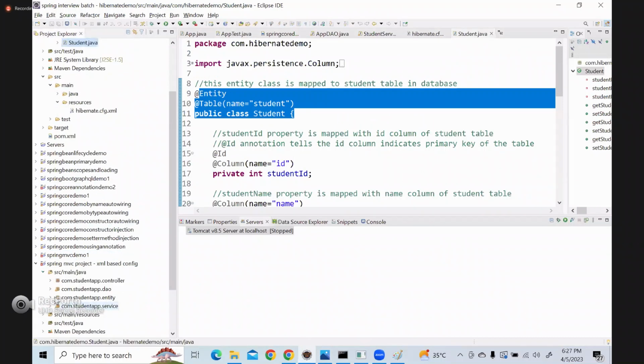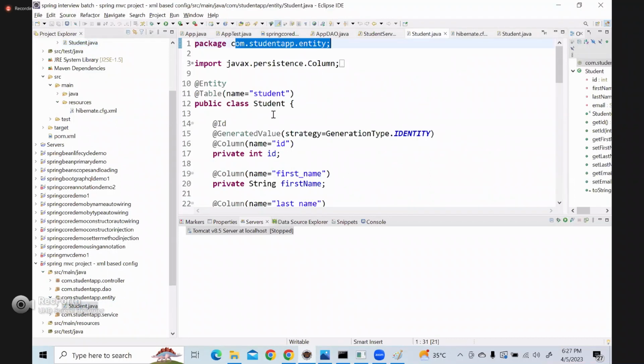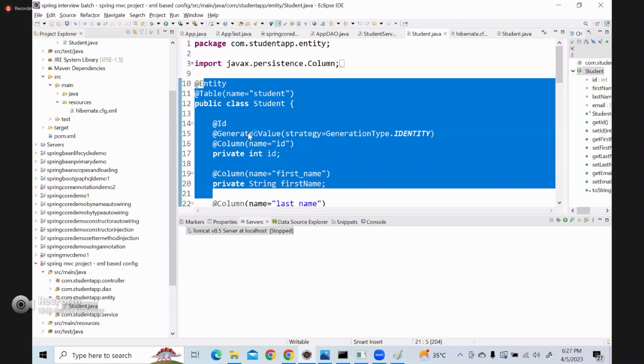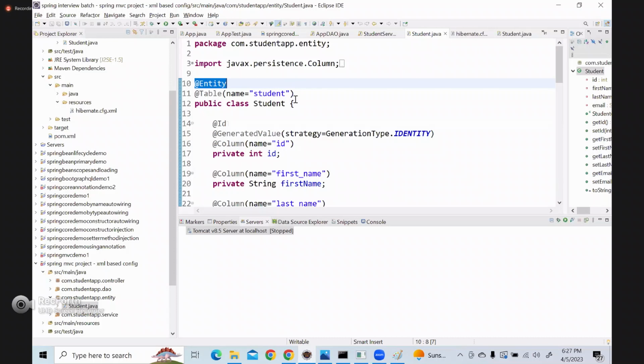Okay, com.student_tab.entity. This is the package. So this is the Java package. In this package, you have the entity classes. So in this package, you can have multiple entity classes, because suppose if I have 2 or 3 tables in my database, I'll define 2 or 3 entities here, right? Each entity is mapped to one table, right? So that's what here I'm defining. So this entity is mapped to this table.